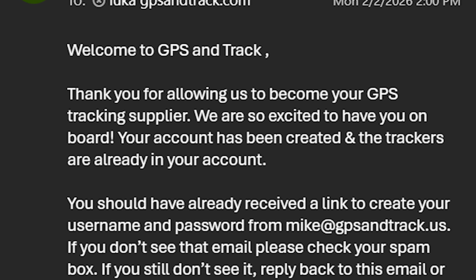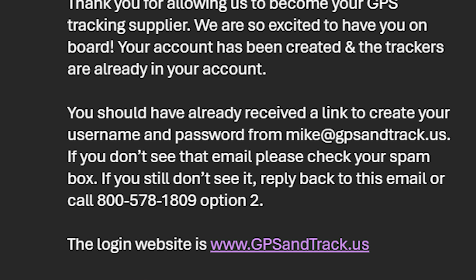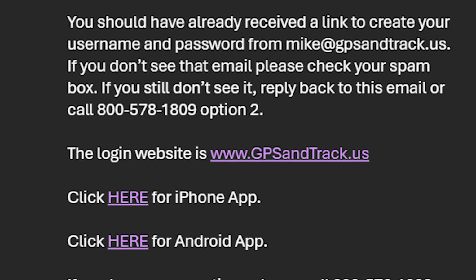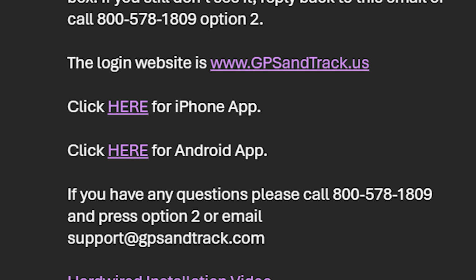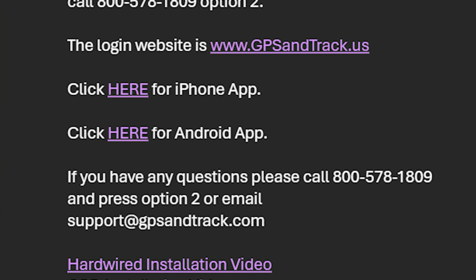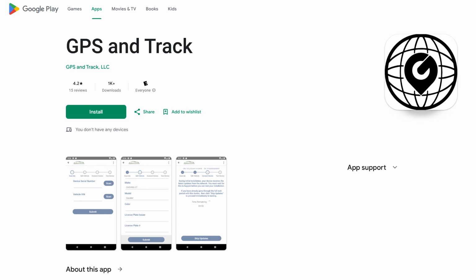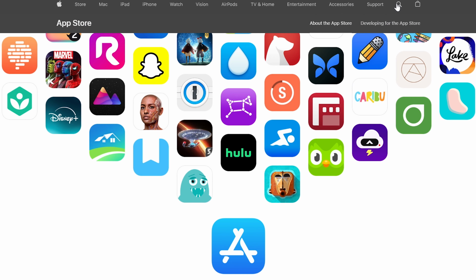To download the GPS and Track app, start by checking your welcome email. It includes direct download links for both iPhone and Android. If you can open that email on your phone, tap the link and it will automatically open the correct app store for your device.